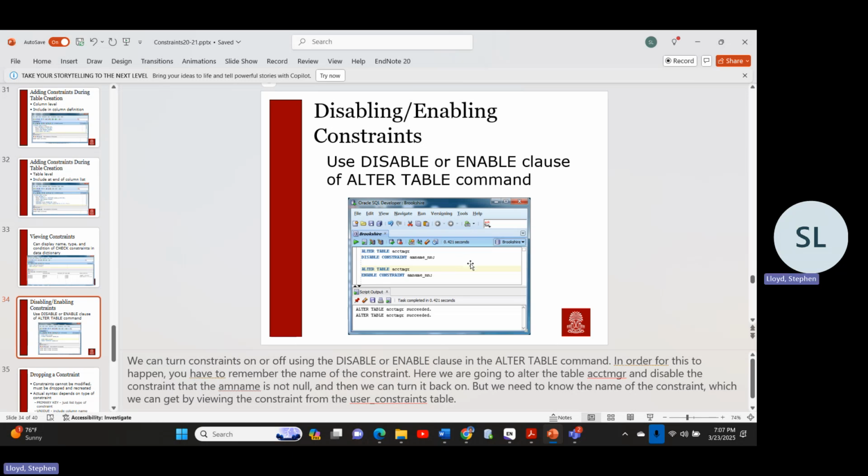When you disable the constraint, it's gone temporarily. If we'd done a select star and shown the constraints, we'd have shown that it was gone, and then it's back again. We have to know the name of the constraint, which we can get from viewing the user constraints table like we did in the previous example.